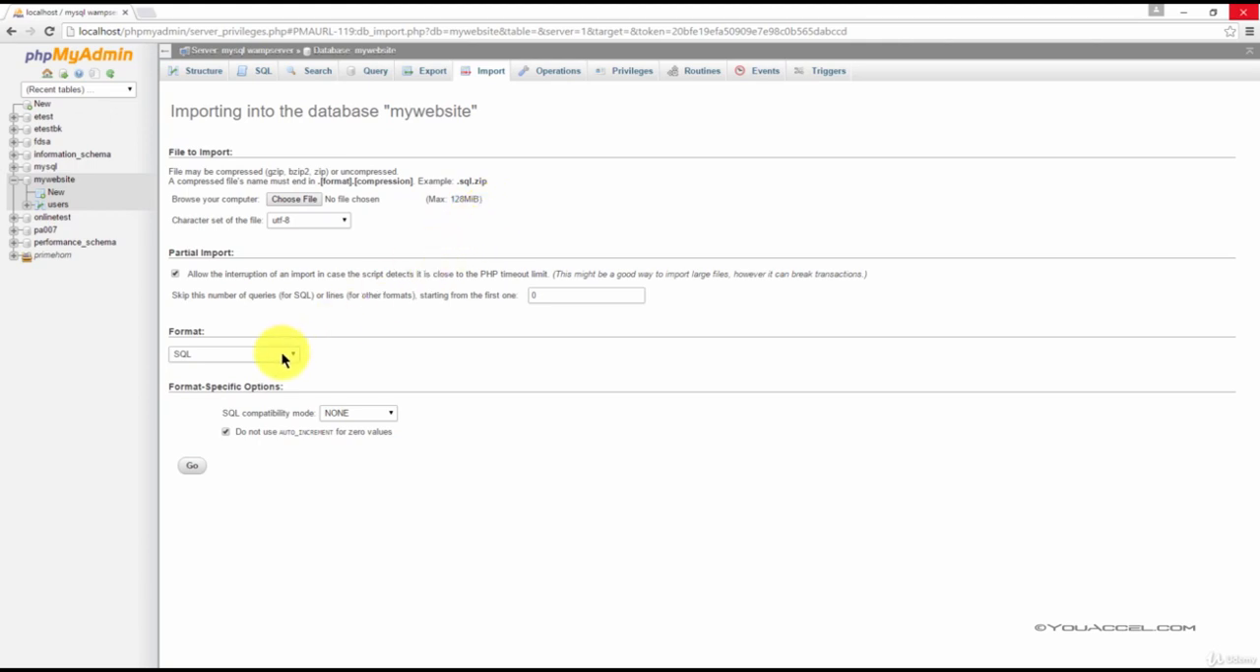The file type must also be specified, and this can be done from the Format Select menu, and you can see all the different file types here. Okay, so again, CSV and SQL are likely the most commonly used. For best results, you can leave the other options as default. For example, the partial import and the format specific options, just leave them as is.